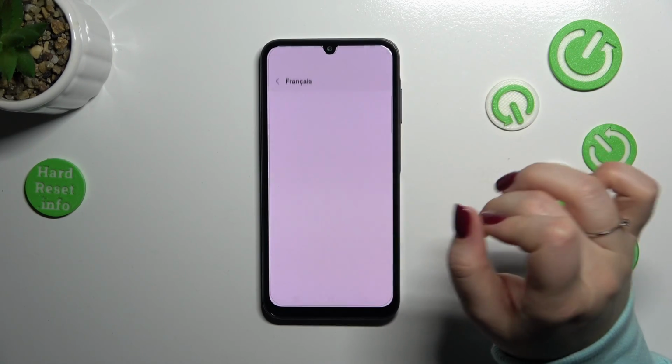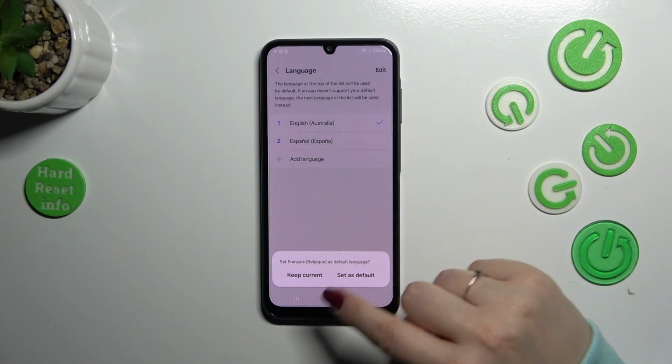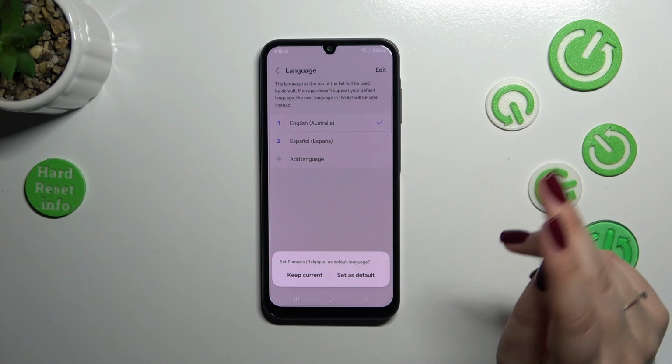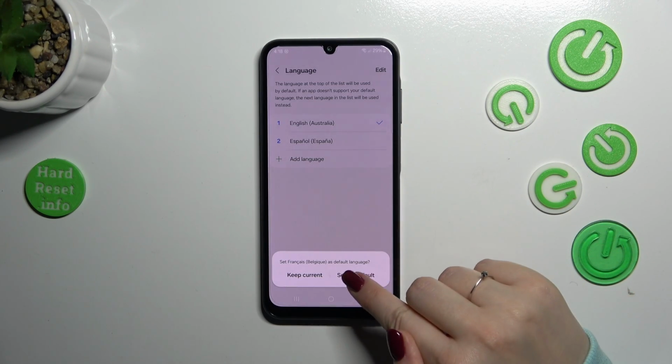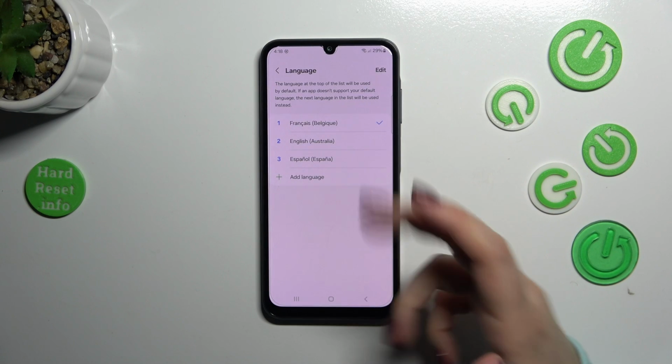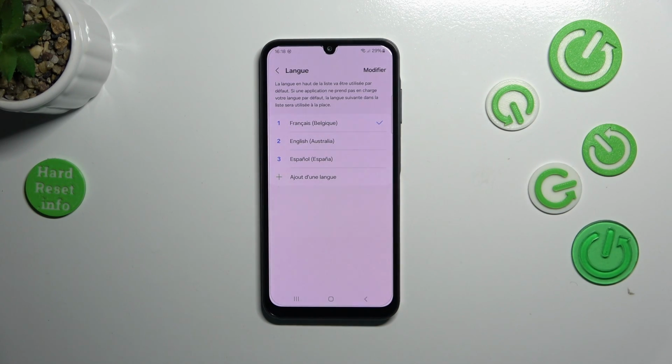You can choose the region, and your device will ask you whether you want to keep current, so leave the English, for example, or set the new one as a default. So just tap on set as default. As you can see right here, we will have the French language at the top of the list, and from now on the whole system will be in the chosen language.